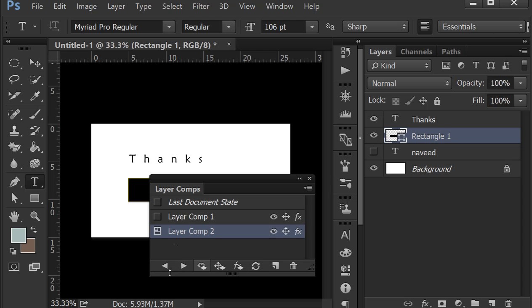Here we have some options, so let's see the options of Layer Comps. For example, if you want to go back or forward, you can go with the help of this. If you want to change the visibility or anything, you can do it here. If you want to update, you can also update here. If you want to create a new one, you can also do that.